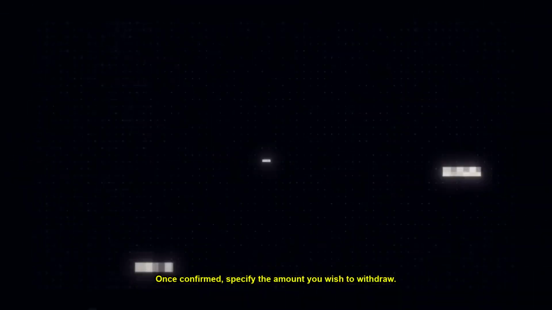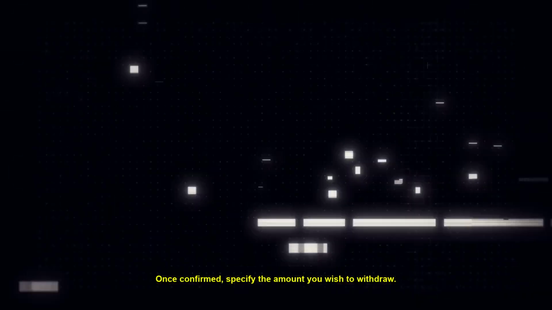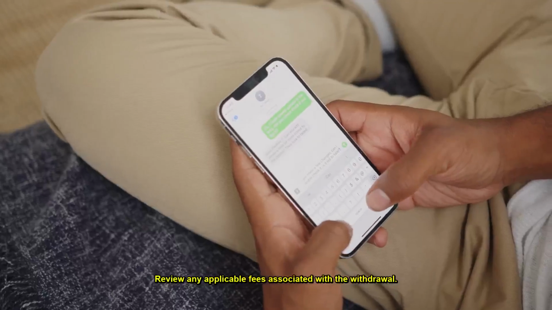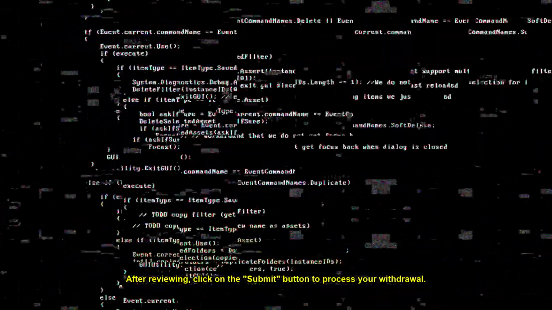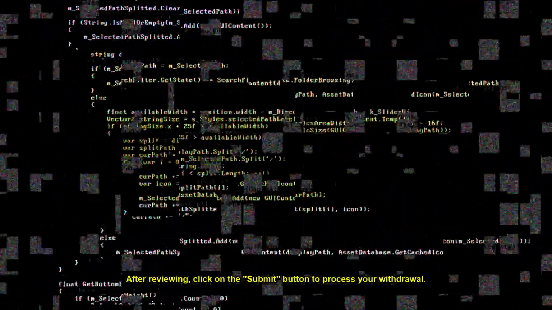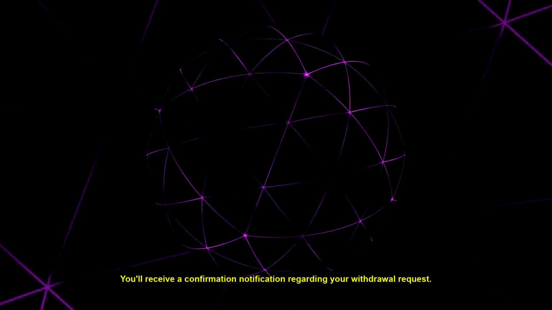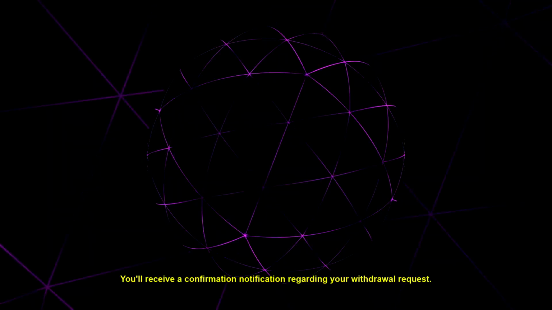Once confirmed, specify the amount you wish to withdraw. Review any applicable fees associated with the withdrawal. After reviewing, click on the Submit button to process your withdrawal. You'll receive a confirmation notification regarding your withdrawal request.